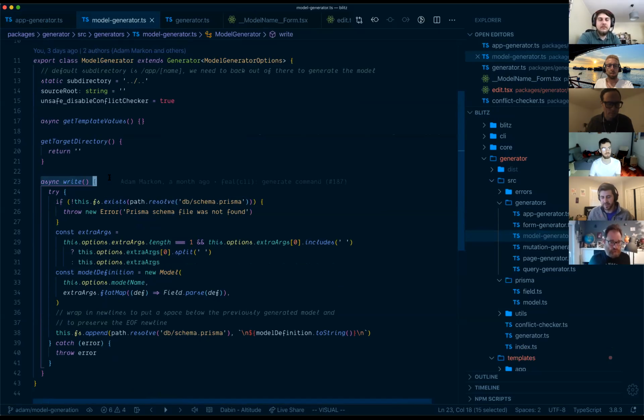So this loses the ability to copy files on demand. But in the case of models, we're modifying the existing Prisma schema, so we don't want to do that. So we just generate a string, append it to the file, and eventually this will get smarter, and we'll be able to edit existing models and things like that. But yeah, the generator classes themselves are actually pretty simple and straightforward.